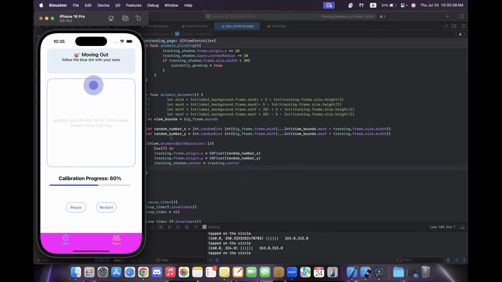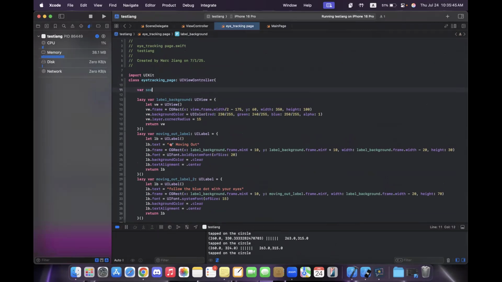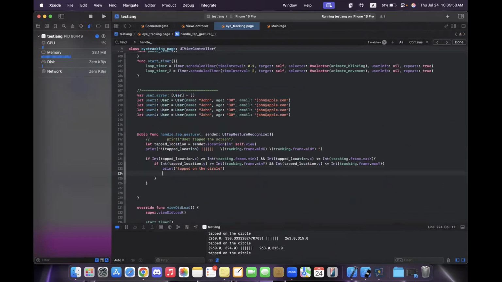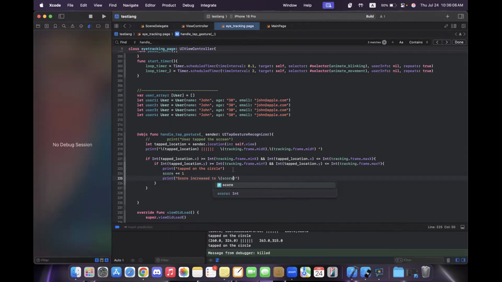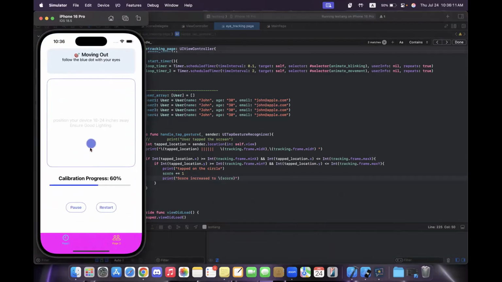The only thing left would be a temporary score keeper. So just create a variable, call it score, start at 0. Here, if they tap on the circle, we'll just increment the score. So now we have the general logic set up. And now it's always increasing.